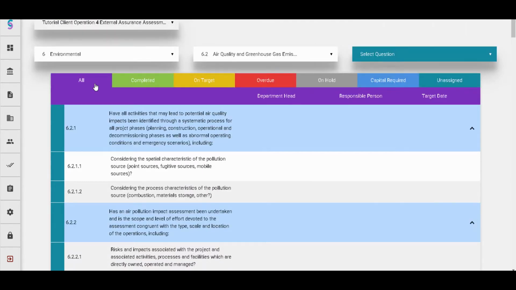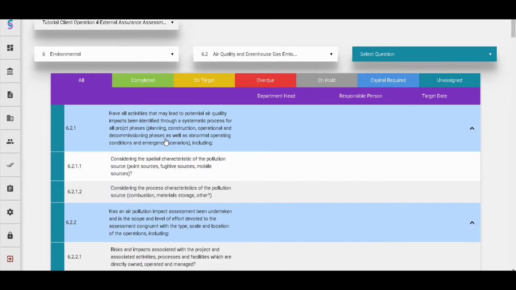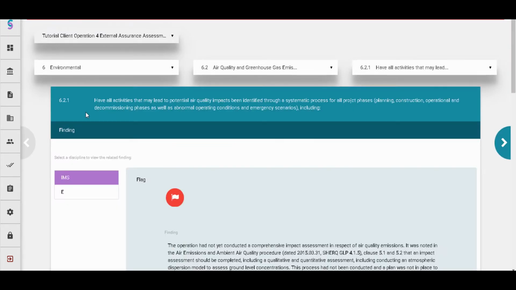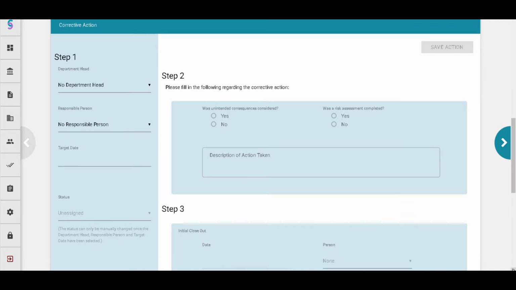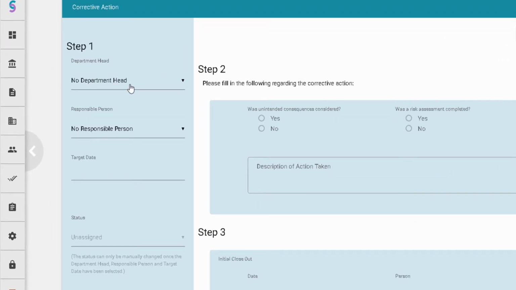For the aspect air quality and greenhouse gas emissions in this example, you can now go and view the statuses of all of the findings, and in this example you will see that there's currently no actions allocated to these statuses. By clicking on a question, you will be taken to the Corrective Actions page. Here you will see the question, the disciplines to which this question applies, the flag, the finding and recommendation raised, and you will see the Corrective Action section. The first step in the corrective action process is to allocate a department head, responsible person, and target date.